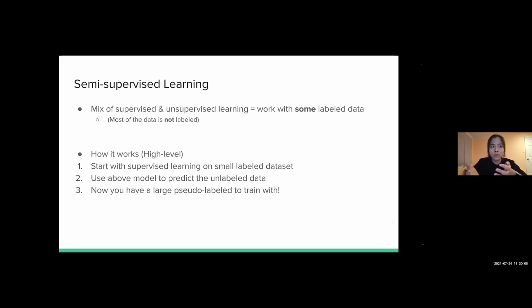So at a high level, it works as follows. You start with supervised learning to train a model that predicts labels on the small labeled data set that you have. Then you use that model to predict the unlabeled data. This might not be totally accurate, which is why we call them pseudo labels. And afterwards, you have a pseudo-labeled data set that you can now train on however you see fit.